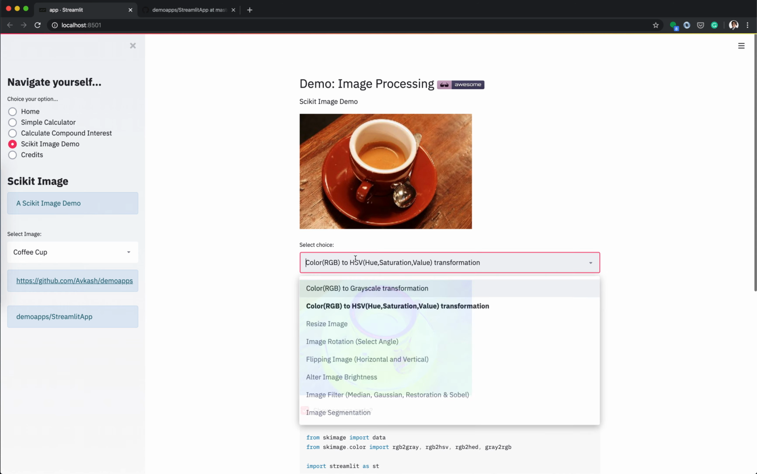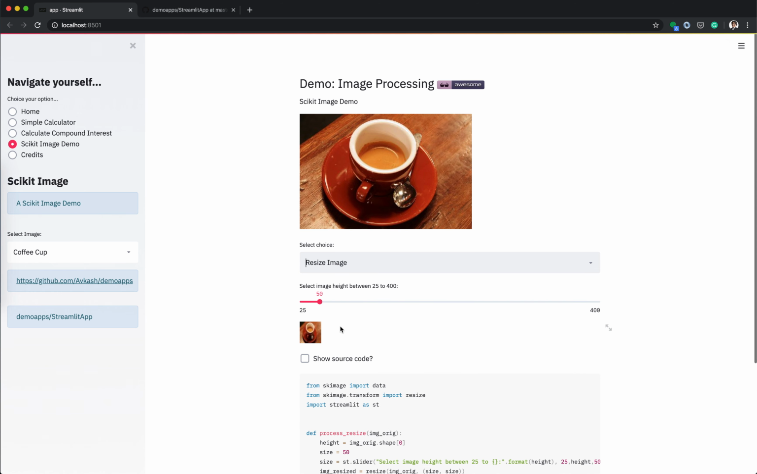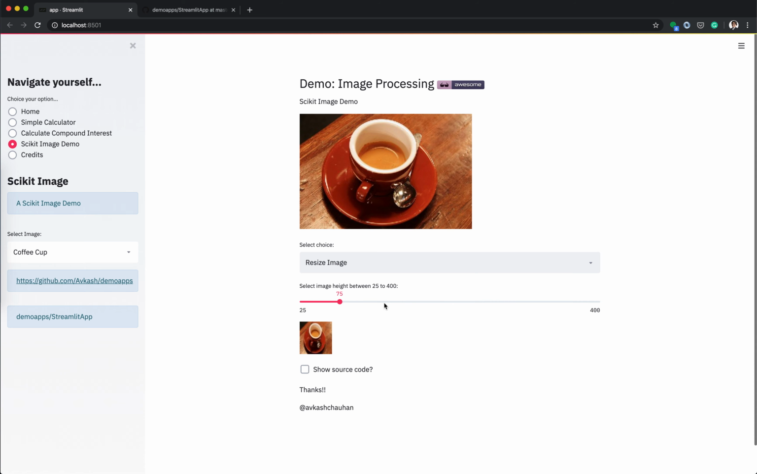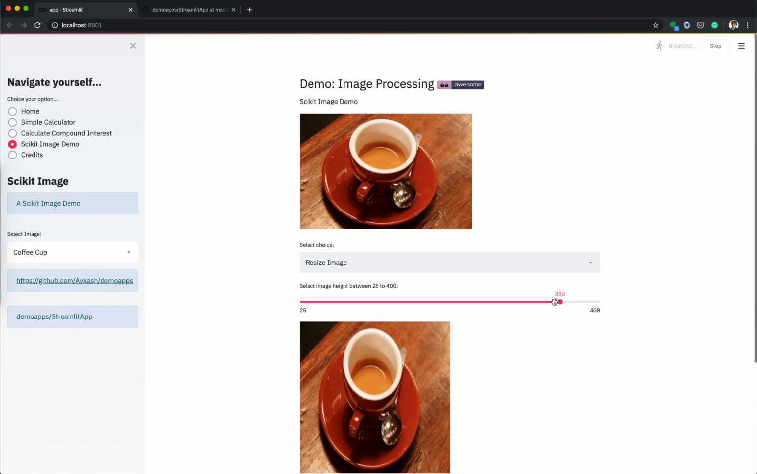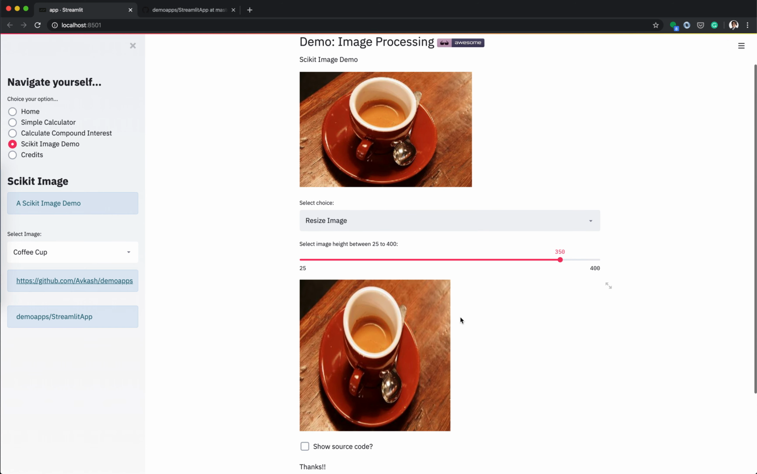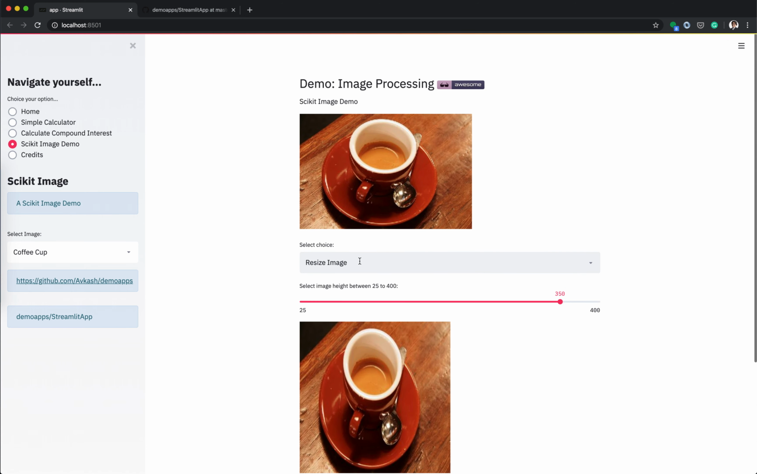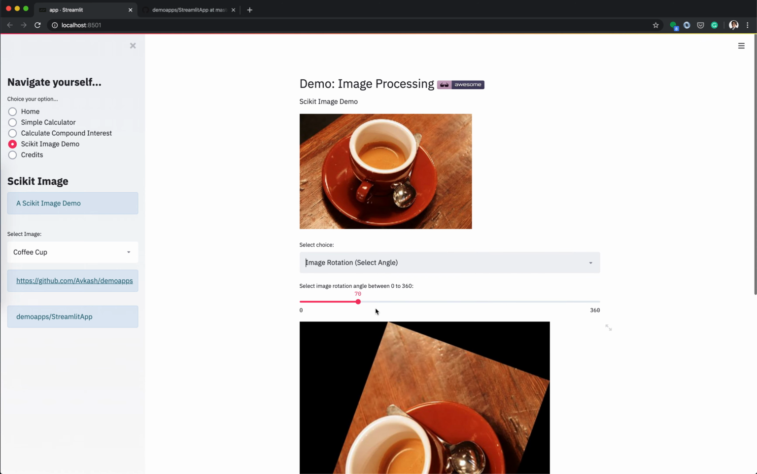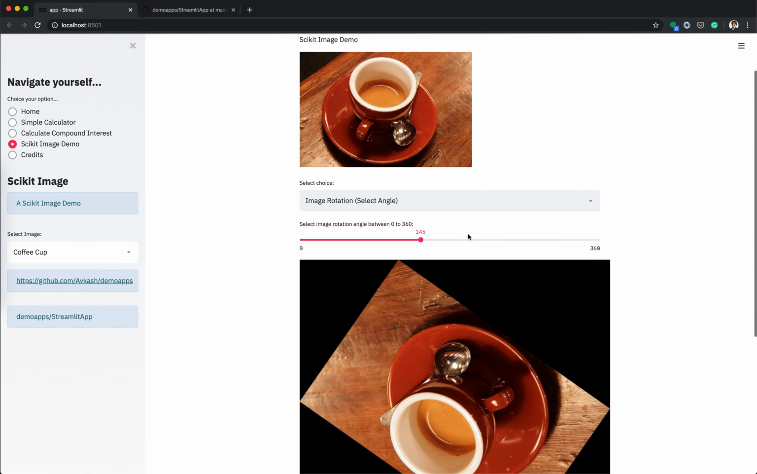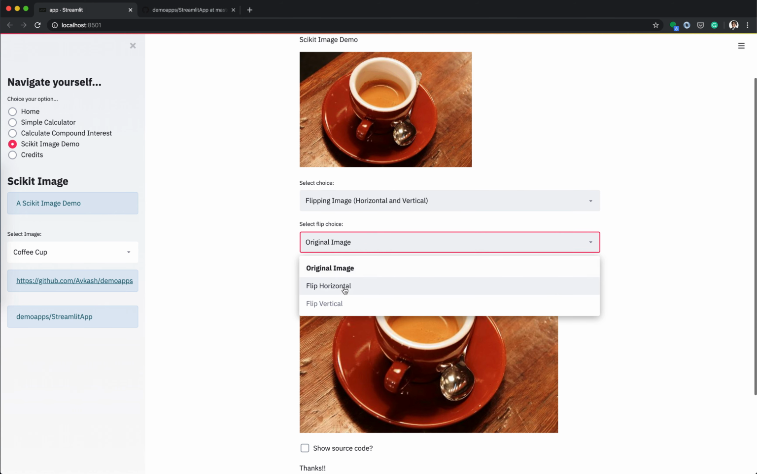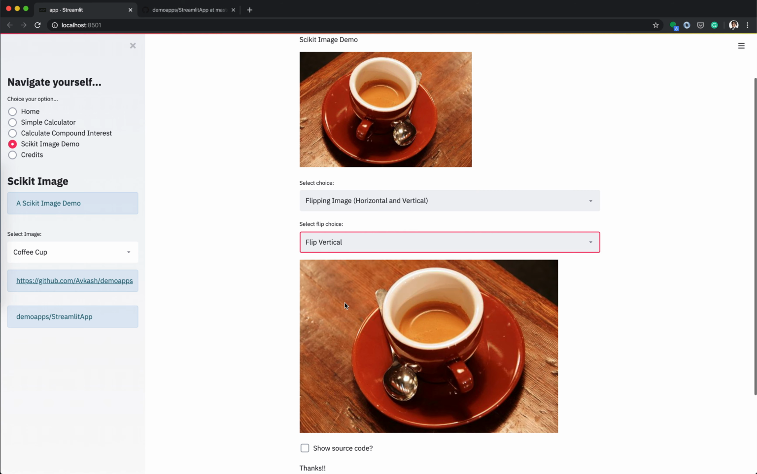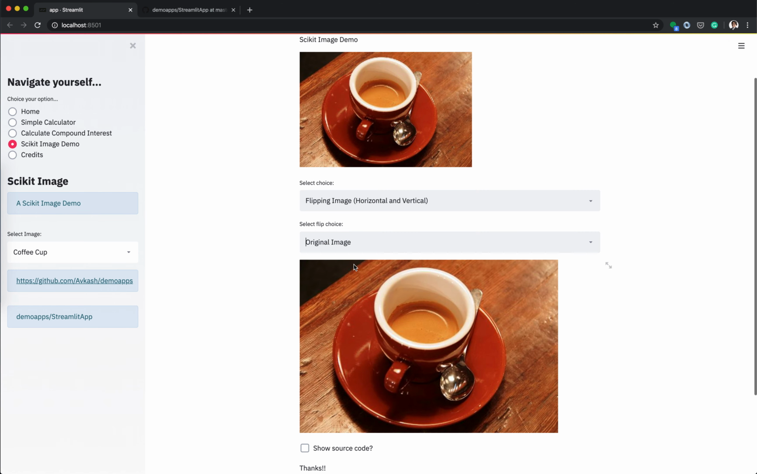Now we look into the resize image functionality, and here you could see that there is a slider with which you could choose how big you want to resize the image, and source code is also available for you. We can also look into the image rotation. Here you could choose the angle. Next you could see the image flip. You can flip horizontal, or flip vertical, or you could go back to the original image.